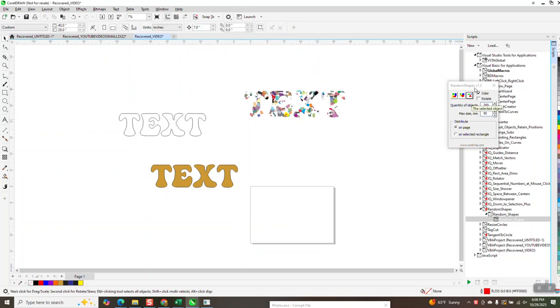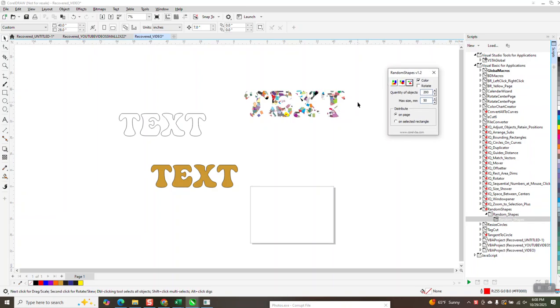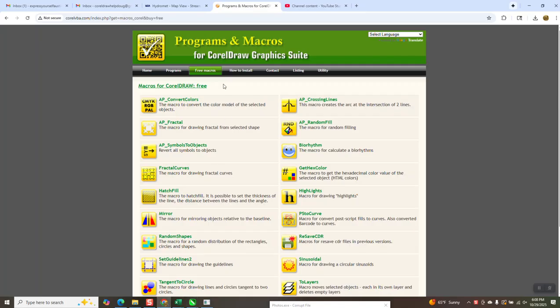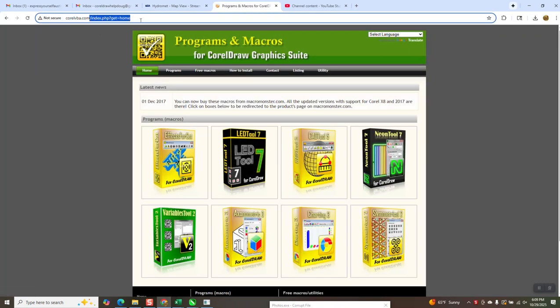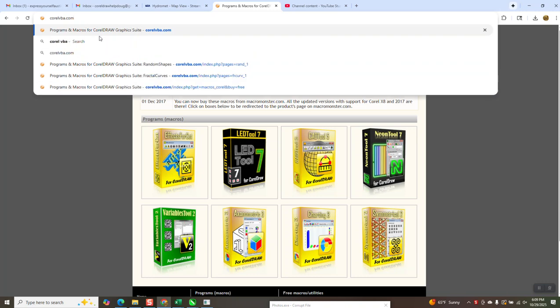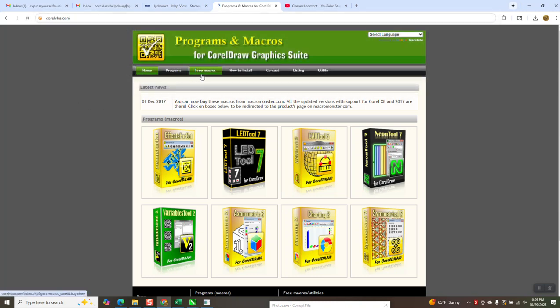I found a new macro today. Thought I'd share it with you. It's free. If you go to CorelVBA.com, I will leave a link for this at the bottom. And then when you go there, go to free macros.